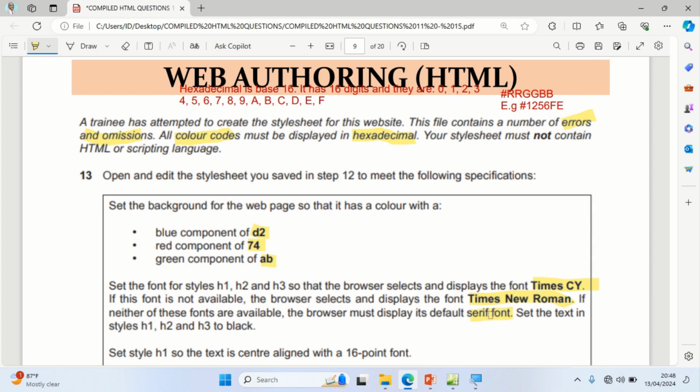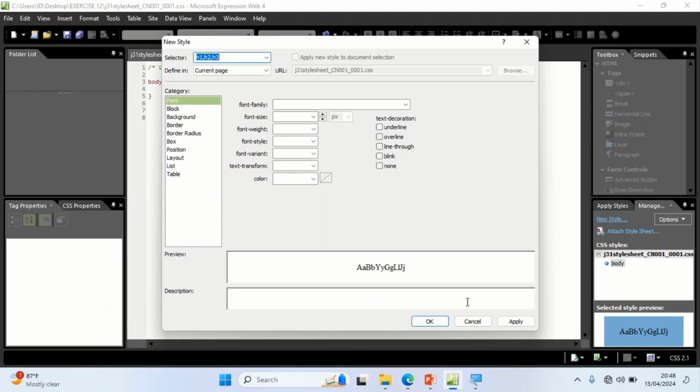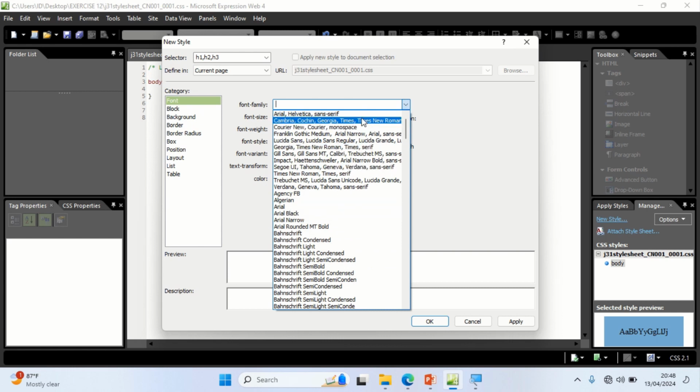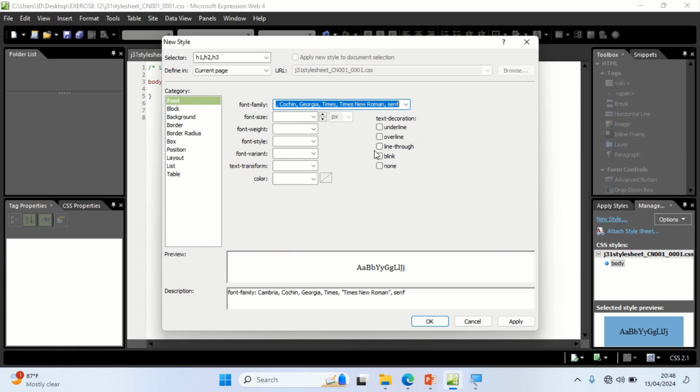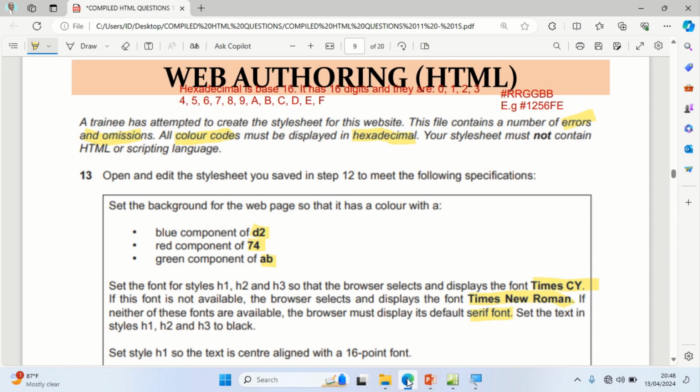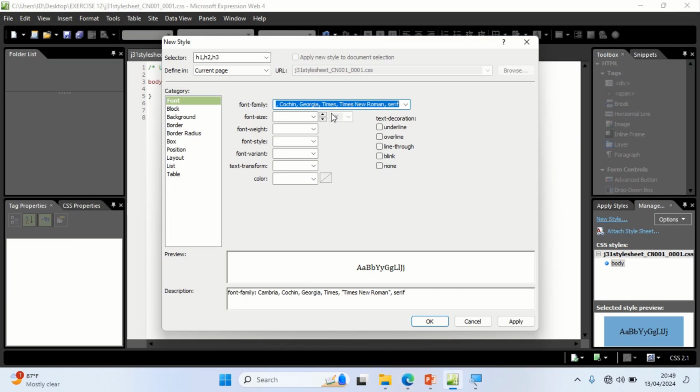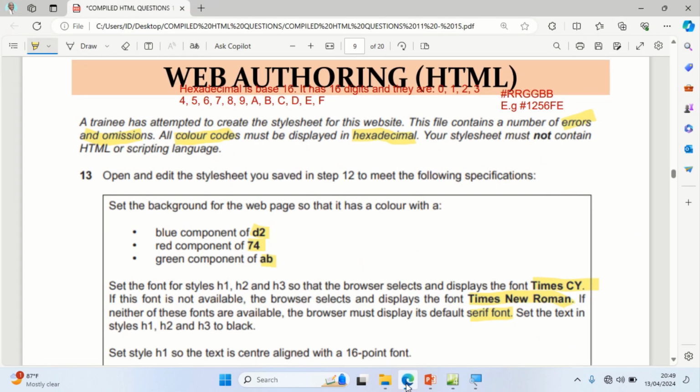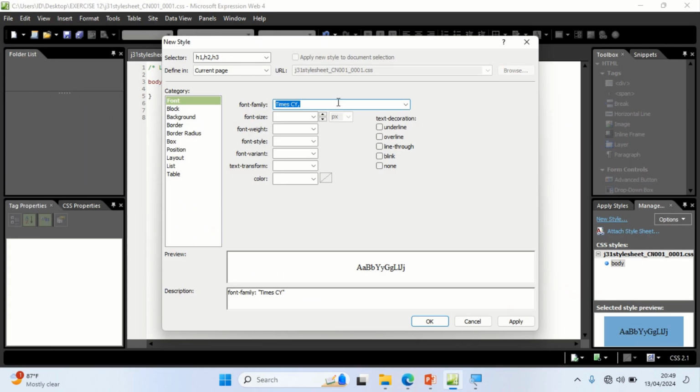So this is very simple. That means we are picking the serif font family. So I'm going to come here and pick font family, any one that has serif font. Okay, this one has Times New Roman serif font. But what is the order they gave me in the question? The first one is Times CY. So I'm going to type Times CY. If that is not there, I put a comma. If Times CY is not there, I should use Times New Roman. So after that, I pick Times New Roman.